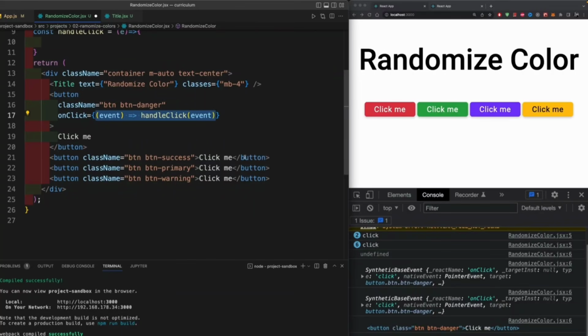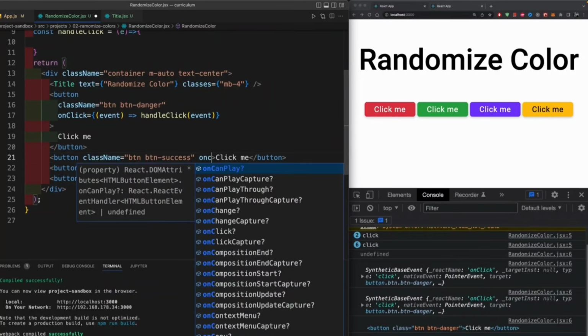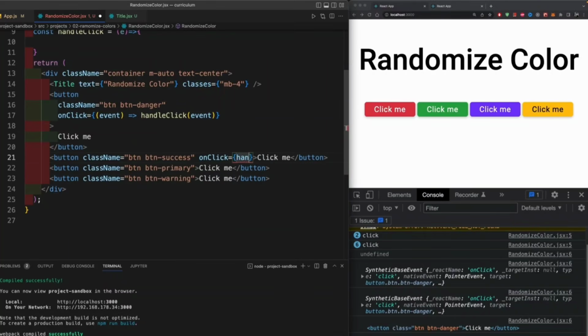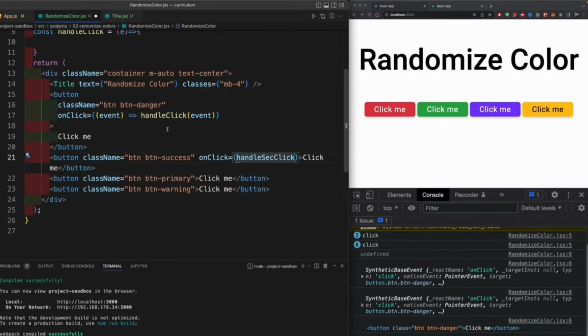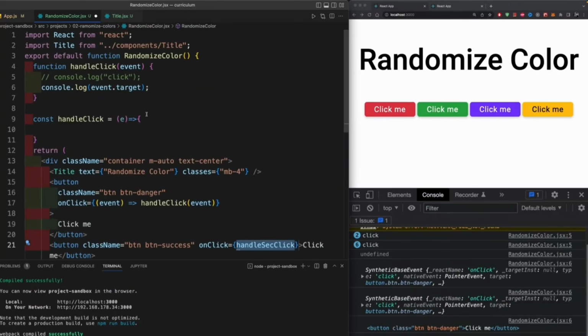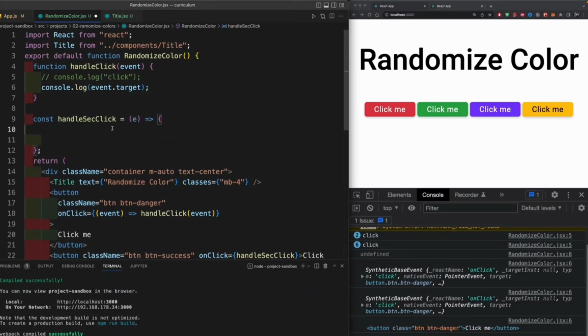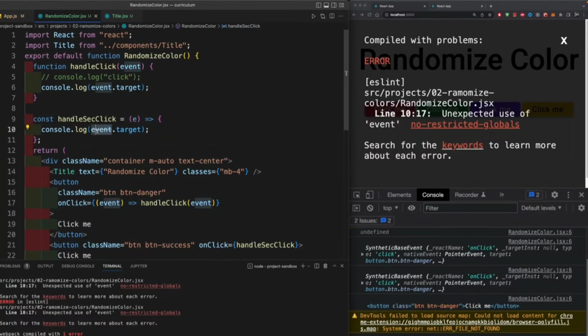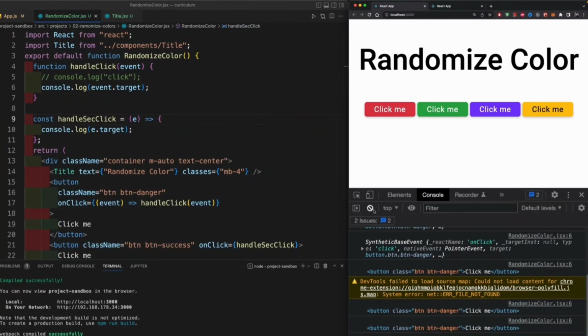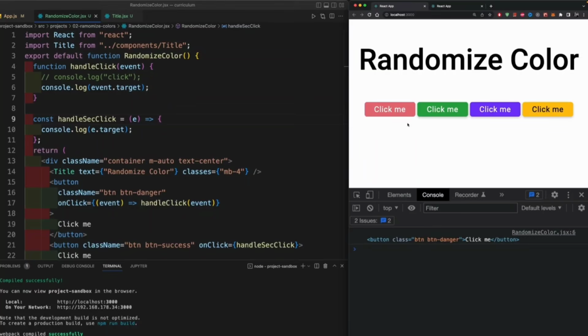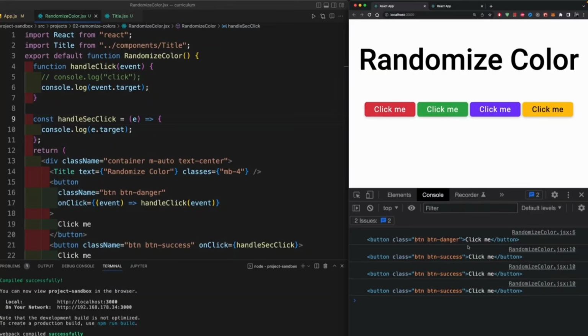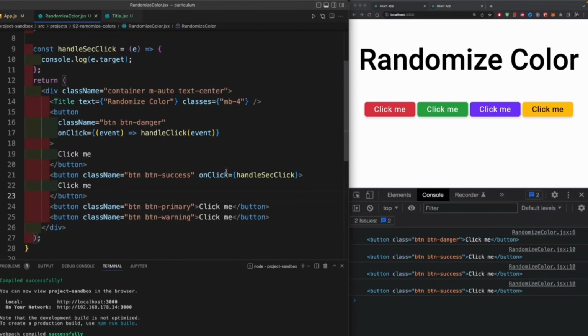I'm going to go to the next button, just to show that it's the same thing. On click, you will handle second click, and I'm going to rename my function up here to secClick, and I'm going to console log now this event target. Let me just clear the console. So the first one, if I'm clicking it, gets the first button, and the second button should now be this button. You can see it's doing exactly the same thing, but this is a much shorter way.